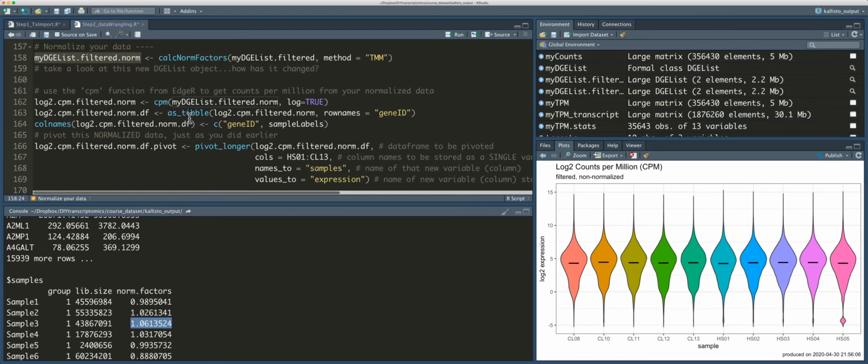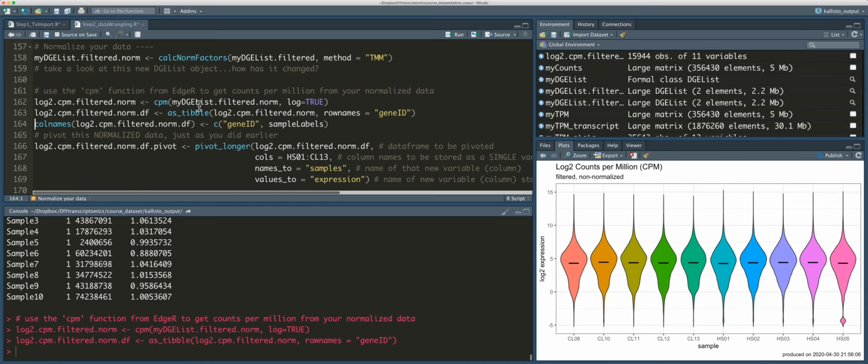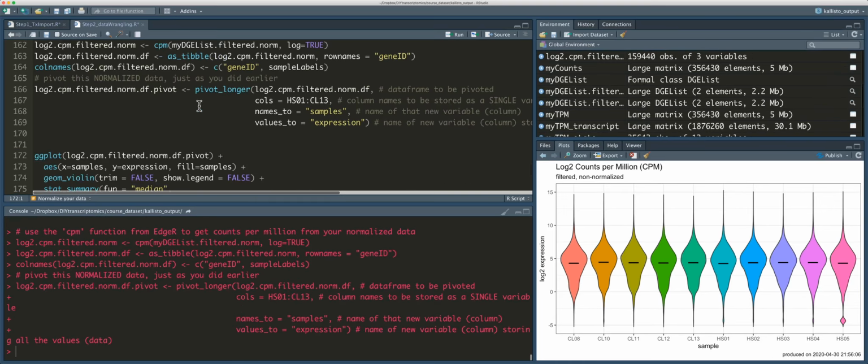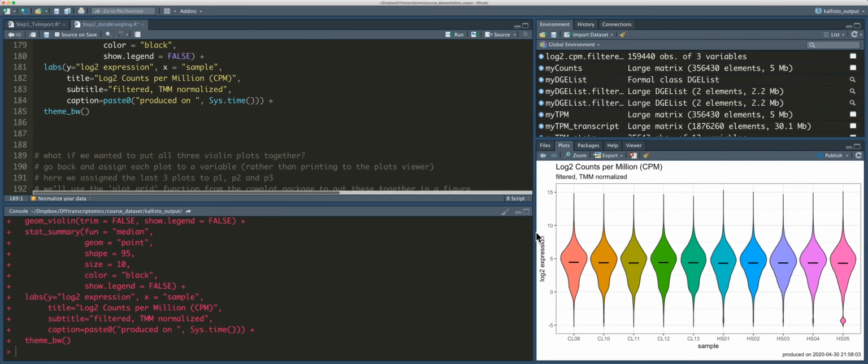Okay, now we're back to that same operation. Now that we've normalized the data, we extract the counts per million from the DGE list, convert it into a tibble, make sure we've got sample labels on the row names, pivot the data, and plot. And now we get our third plot that gives us an idea of the normalized data. It doesn't look much different, but if you toggle back and forth to the previous one, basically like a flip book, you'll see this little bump. So normalization did help to bring those distributions together a bit, but it is subtle.